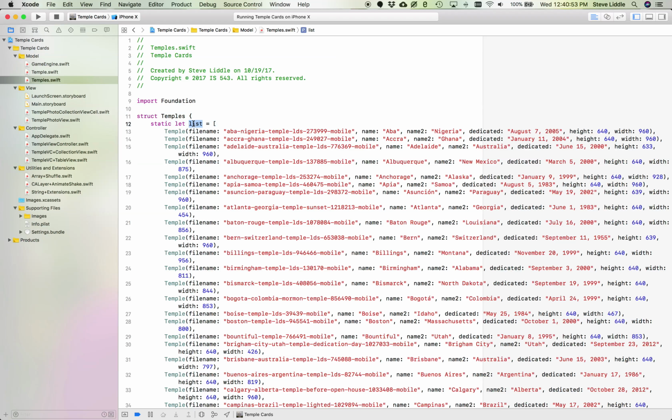Now this is the ultimate truth in my application. All of the collection view, the table view, everything is going to come back and get temples out of this list right here. But let's see how we do that.